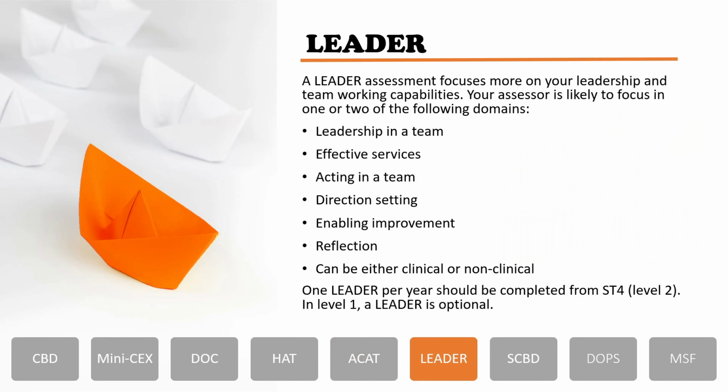The leader assessment, as it suggests, will focus on leadership and team working capabilities. Your assessor is likely to focus in on 1 or 2 of the following domains. So it may be your leadership in a team, providing effective service, acting within a team, direction setting, enabling improvement, reflection, and it's really important to note that a leader can be based either on clinical or non-clinical settings.